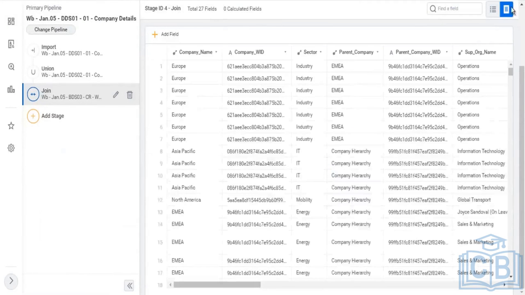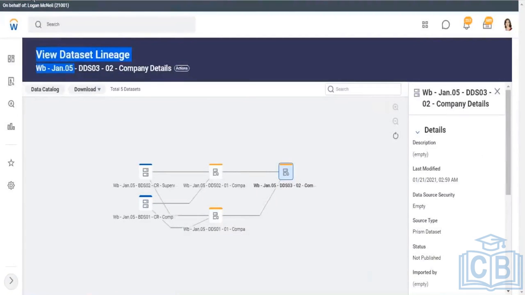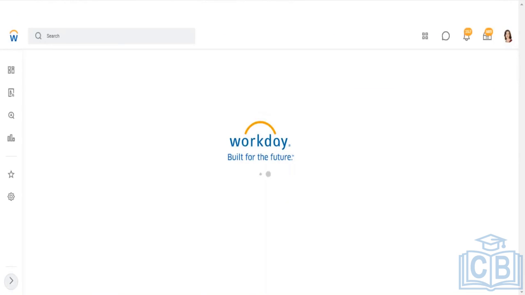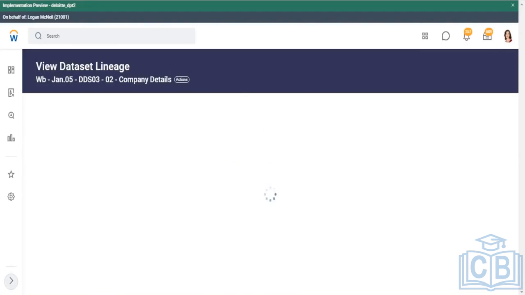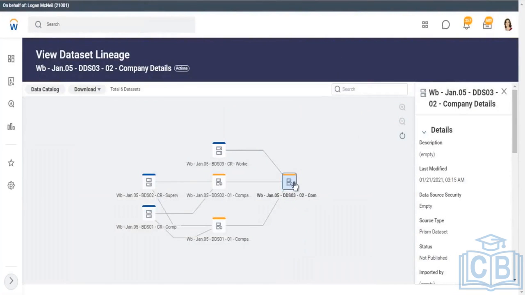If you see, once I save this and look at my lineage once again, if I refresh, alright. Now this derived dataset, I have also joined with my third base dataset, right? This is how my final structure looks.